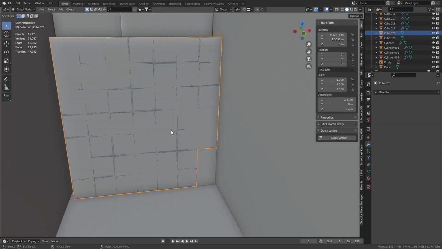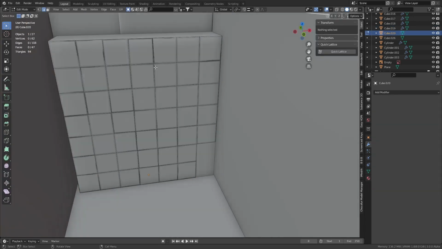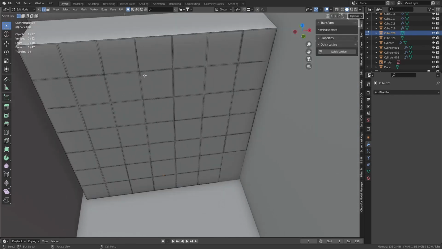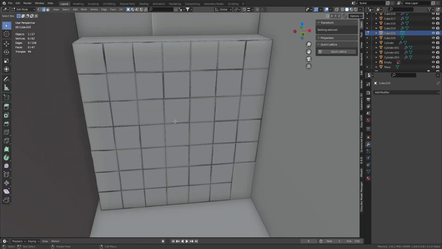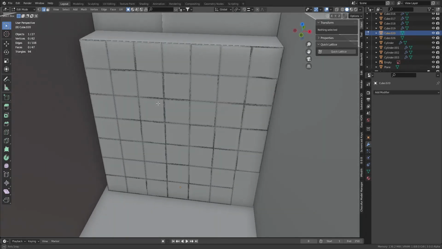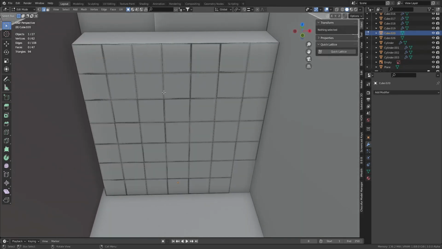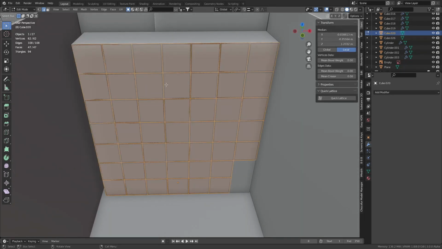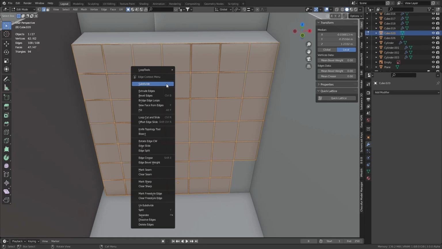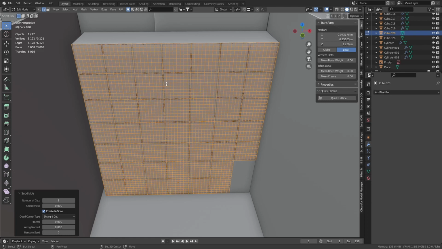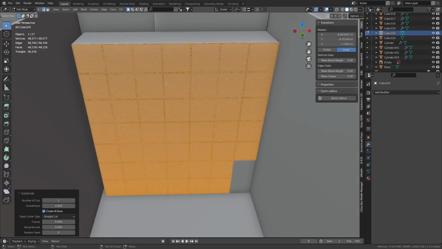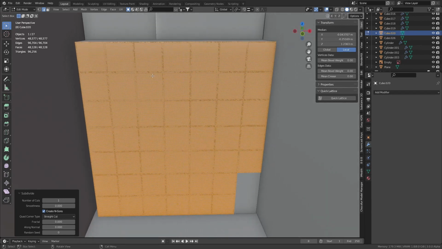Then I need to select all these faces and subdivide them to apply the cloth simulation, because we need more subdivision to have more details and realism. So I need to select all, then right click and subdivide. Then repeat this operation by clicking Shift R on the keyboard until you get this level of subdivision.